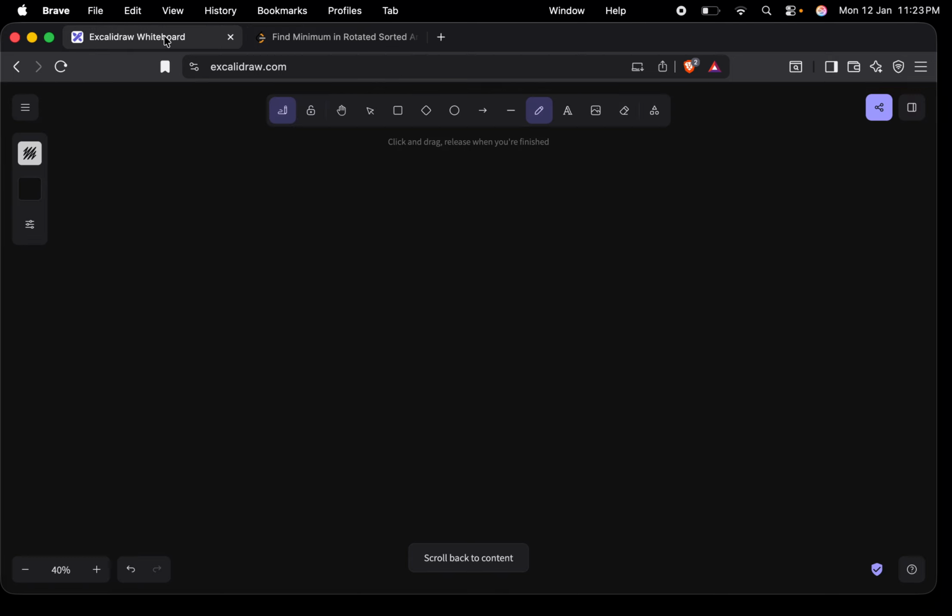What does that mean? Sorted means numbers are in increasing order, like 1 2 3 4 5. They are in increasing order. So the minimum element is 1.